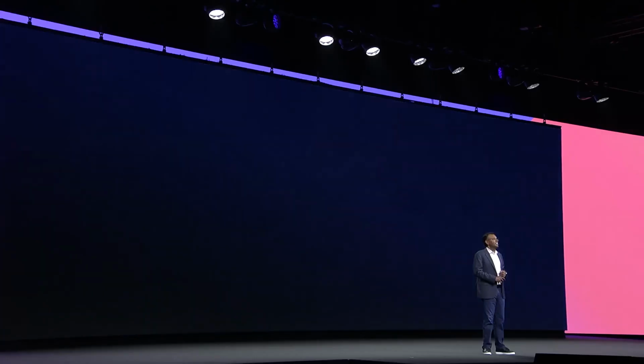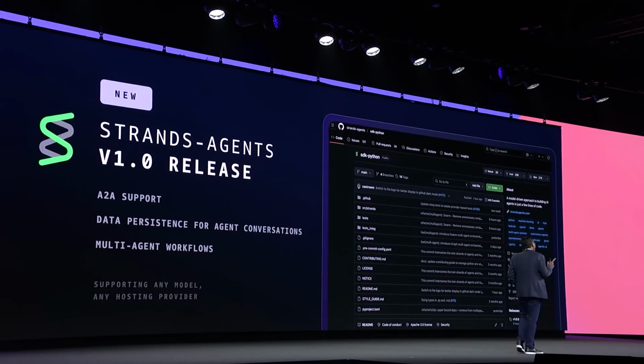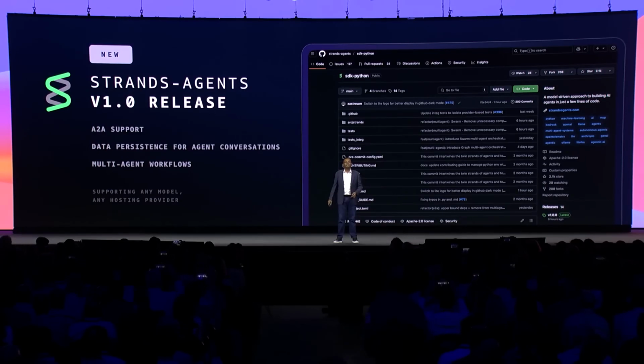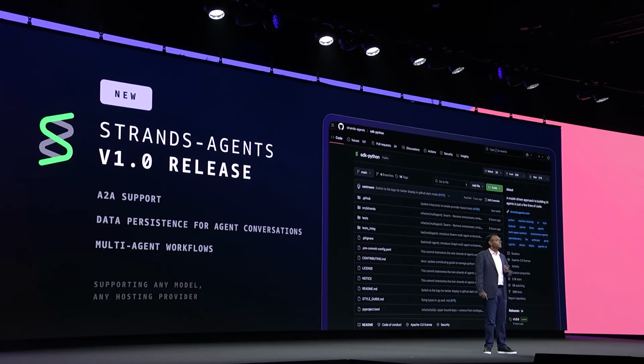of the box. And just yesterday, we released Strands Agents 1.0, which brings new capabilities for building multi-agent systems, including A2A support, data persistence for agent conversations, and multi-agent workflows. We have seen strong support for Strands Agents from the model provider community. Anthropic, Cohere, Meta, Mistral, Twelve Labs, Stability, and Writer have made contributions which enable more nuanced support for their model APIs to be used by a Strands agent.